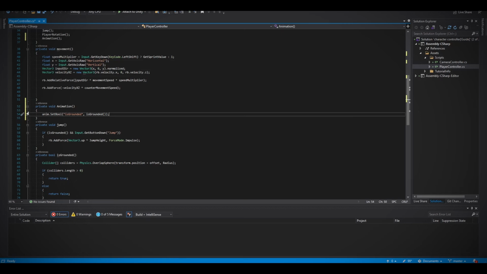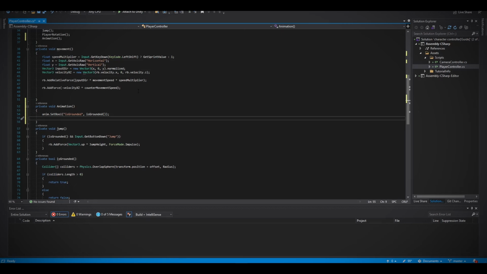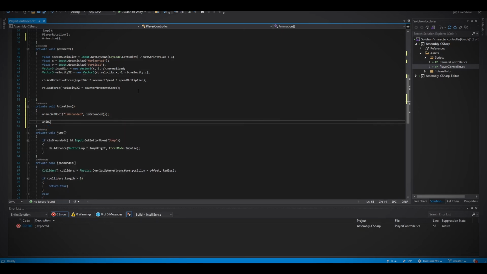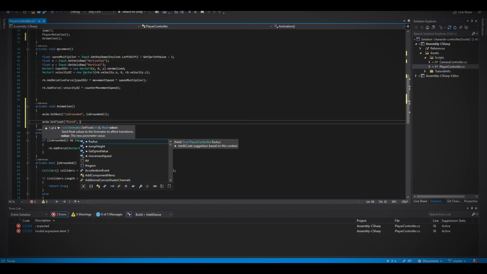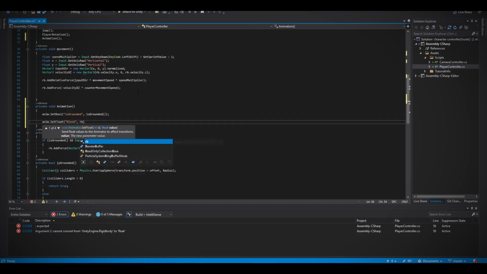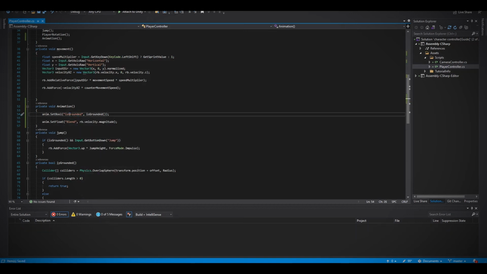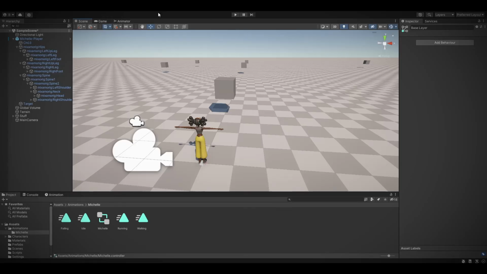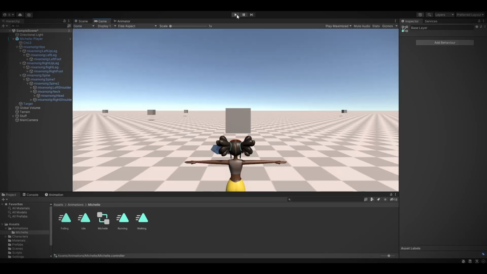Now the blend tree, well, it's called blend, so we'll just do anim.SetFloat blend, and this will be connected to the speed of the player. So we're running velocity.magnitude. This bool in the animator parameter will be connected to the bool for whether you're actually grounded. Now if we playtest this, it should work the way we want it to.